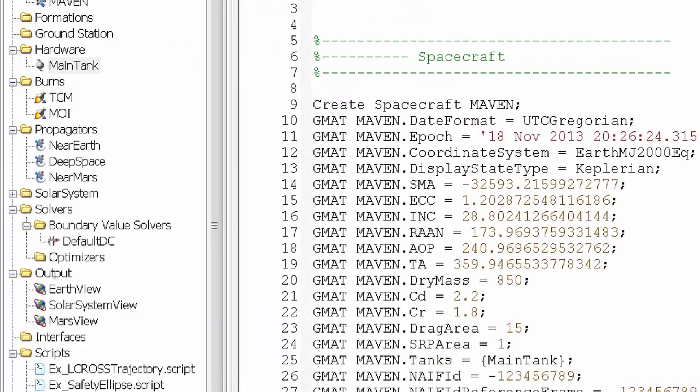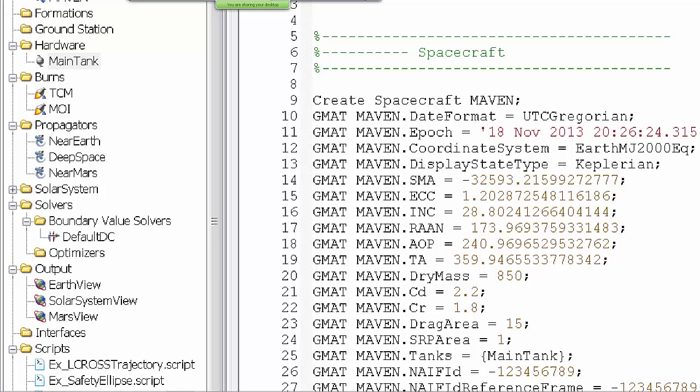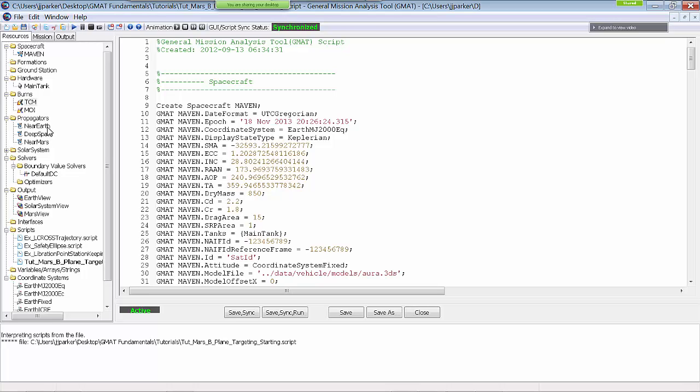And we also created two burns, trajectory correction maneuver, TCM, and MOI. The local coordinate system is local, Earth, and axes are VNB: velocity, normal, binormal. And we've selected the option of decrement mass from the fuel tank, which is the main tank that we created. Now for the gravity, we've created three propagators that will govern the trajectory in each regime. First, departing from Earth and propagating up until Earth's sphere of influence, the dynamics for that will be governed by the near Earth propagator.